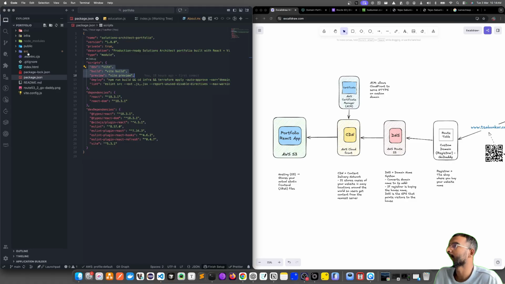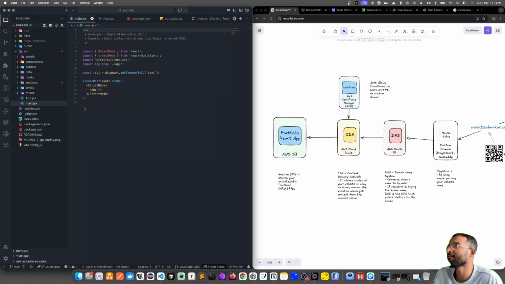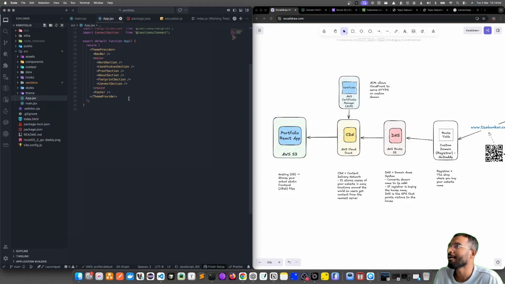And going back to the source, I have my main.jsx file, where I have my app.jsx, where I have the complete theme, the complete application, right? It has the navigation bar, the main section, the hero section, the case studies, the proof section, the about section, the footer part, and if you want to connect with me, how you can do that. So overall, let me quickly share the localhost.